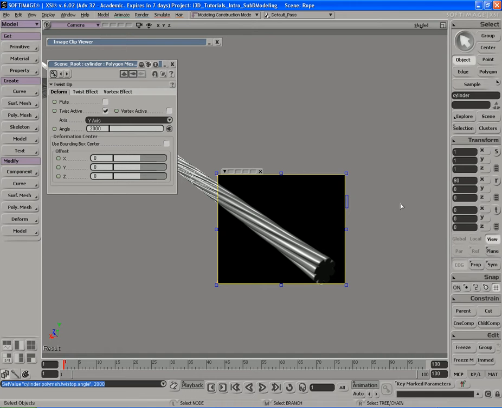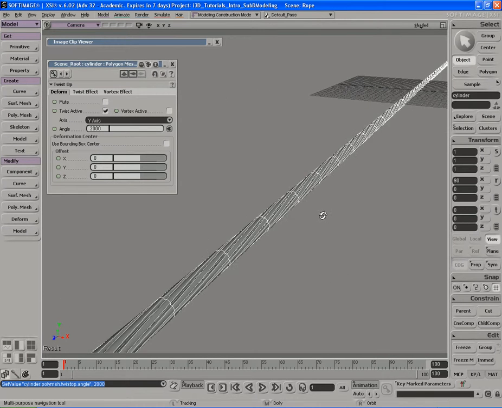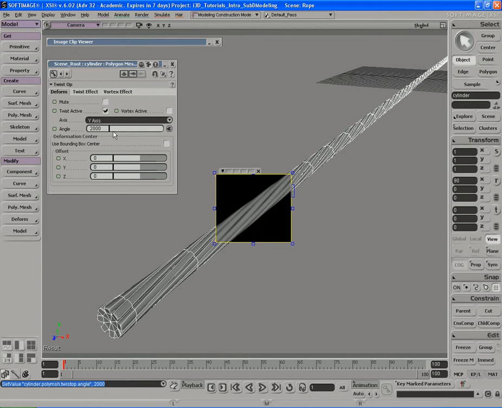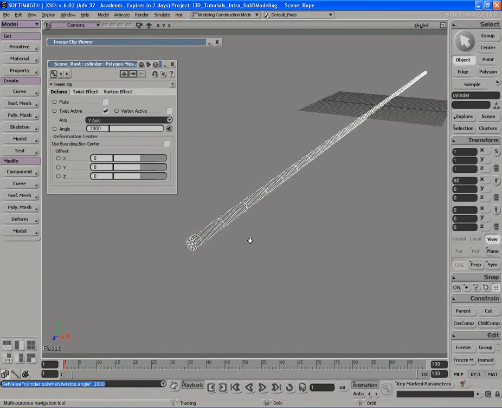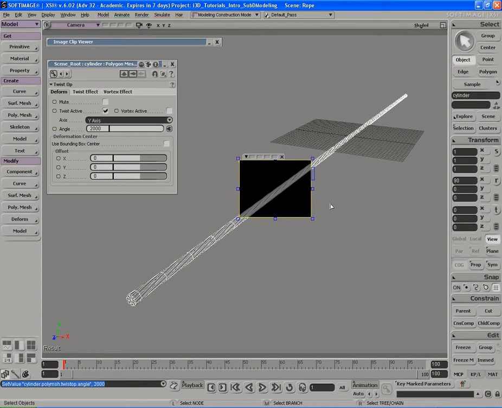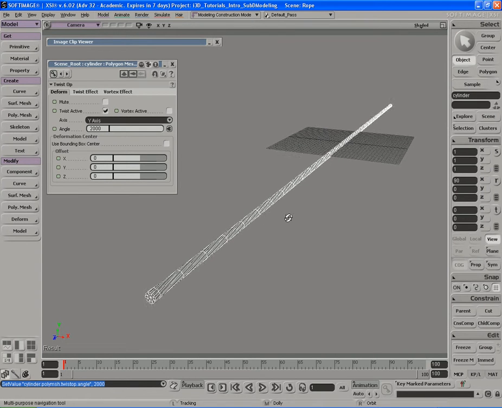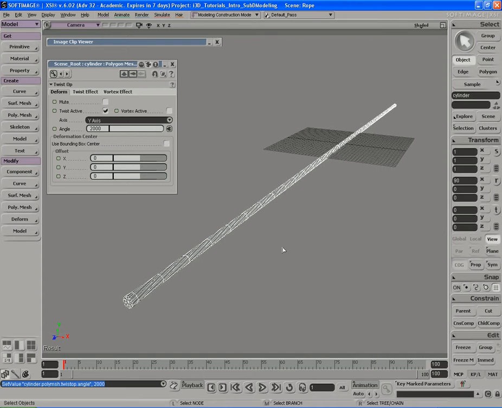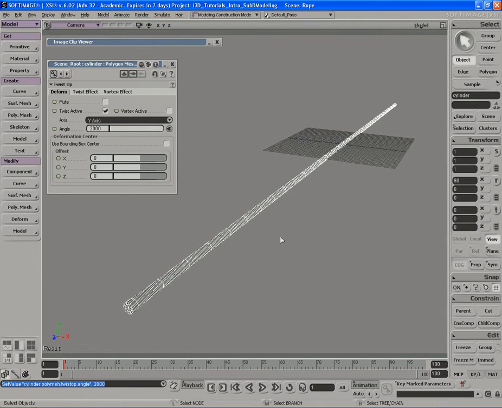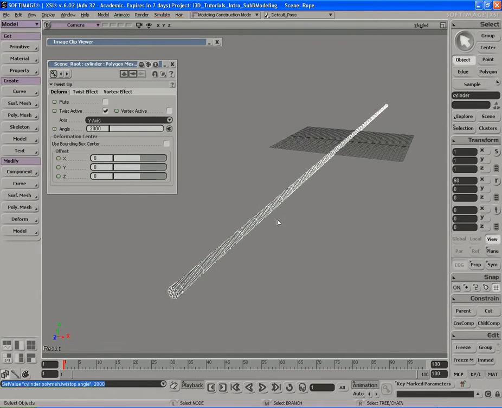Now we could twist the rope more and more if we wanted to. The way you would do that is, of course, by increasing this angle parameter over and over again. But for the purposes of the tutorial, I'm not going to waste too much of your time changing that parameter over and over again. I'm going to leave it at 2000 because it looks good enough. If you want to twist it more and go crazy with your twist, go ahead and increase it. If you don't even want the rope to twist, you can leave it at 0. It's really up to you. So I'm going to leave it at 2000.